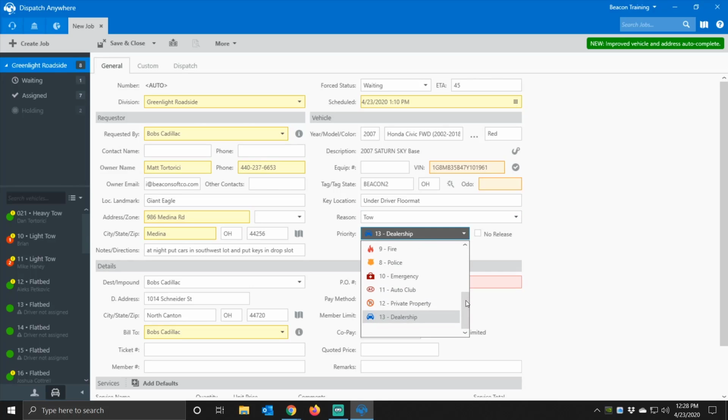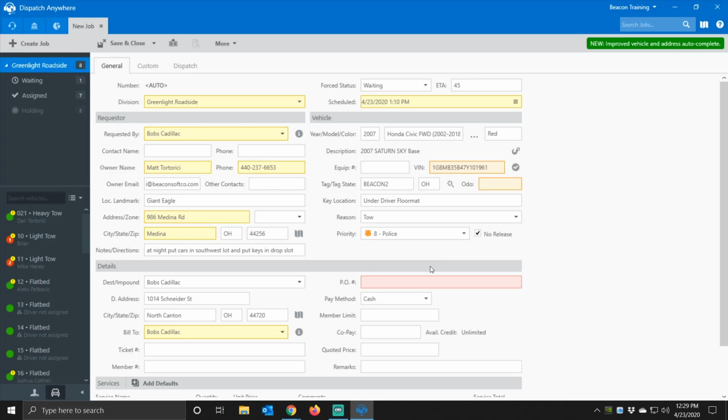Priorities, now you can add additional priorities in your dictionary in your settings. These are going to be helpful to identify your calls when you're on the dispatch screen. So if I have a police call, for example, I'll see this icon on my dispatch screen and I'll know maybe I need to pay more attention to those types of calls, due to typically having to be there faster than most of your other calls. No release would be for any sort of hold that you might have on a vehicle.